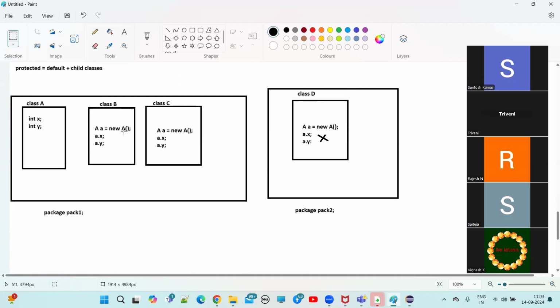Clear? Now protected. Let's suppose here I'm defining int x and int y as protected. Protected int x and protected int y. See here, there is no space, so I have written it above, the member variables. Fine. Protected int x, protected int y.